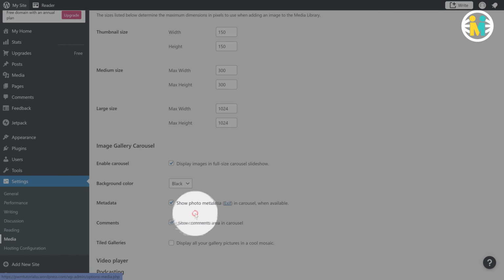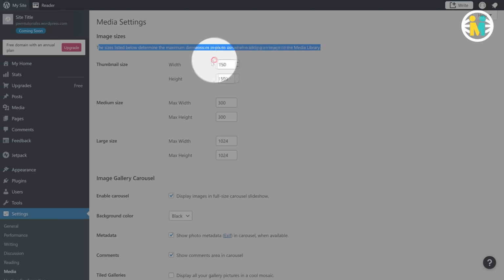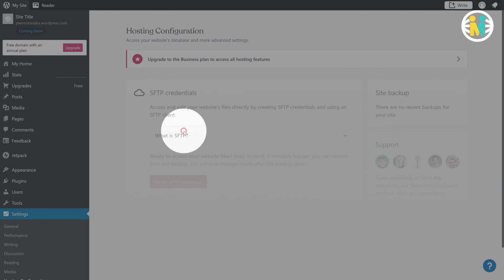With the help of media settings, you can determine the maximum dimensions in pixels to use when adding an image to the media library. Rest all checkboxes are self-explanatory. Hosting configuration setting only comes with the business plan.